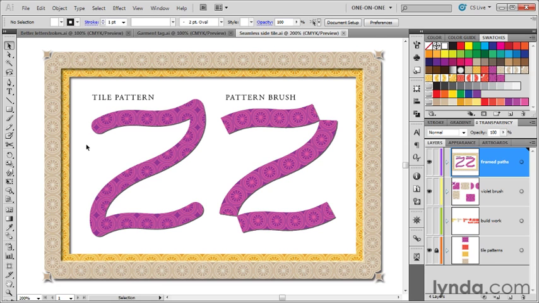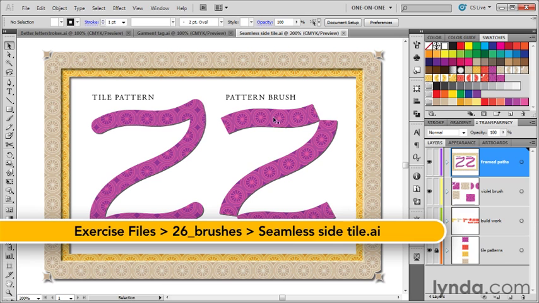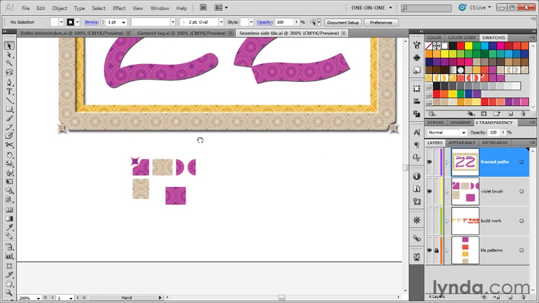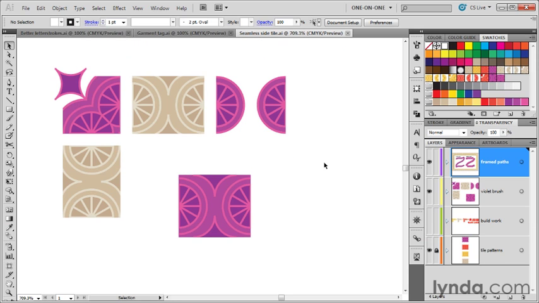In this exercise, I'm going to show you how to create, assign, and troubleshoot the remaining tiles in our pattern brush, which include the start tile, the corner tiles, and the end tile. I've saved my progress as seamlessidetile.ai, and I'm going to scroll down and zoom in on these objects in the lower left region of the illustration.